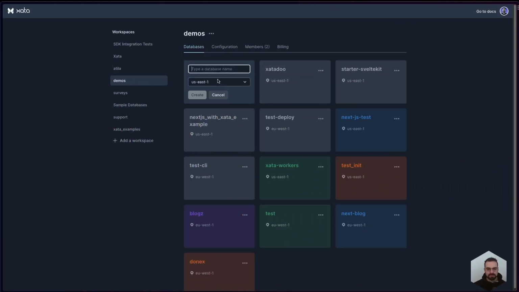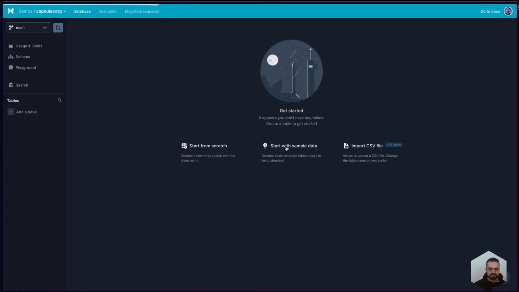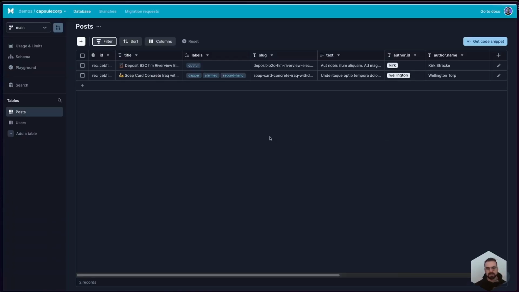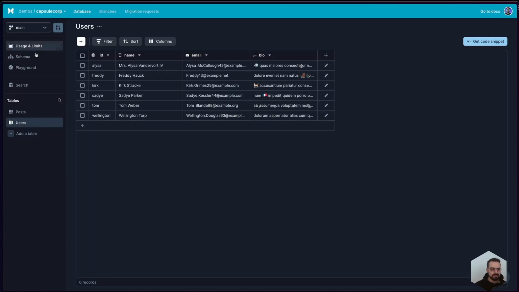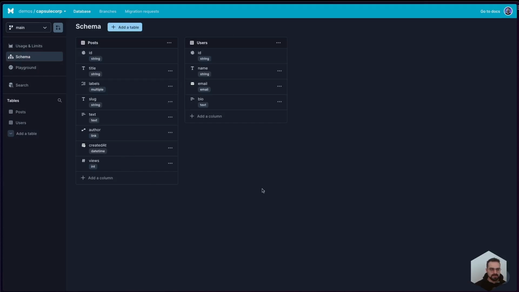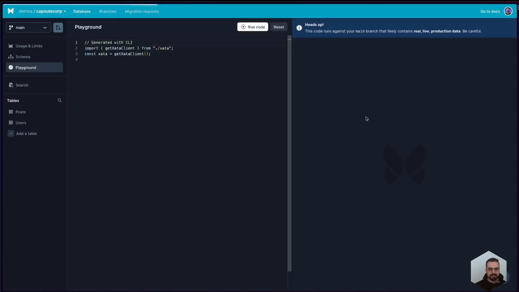So first of all, we're going to create a new database. I'm going to call it Capsule Corp. I'm going to select my region, database created. Now I come here, I want to use a sample database. So now we have a table for posts and a table for users. We can visualize our schema, immediately check up relations, and we have this playground to play around. This playground is directly on our production data.